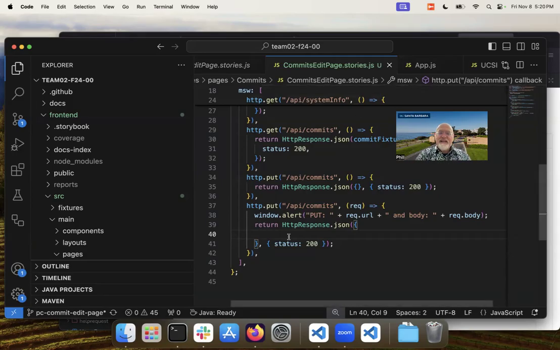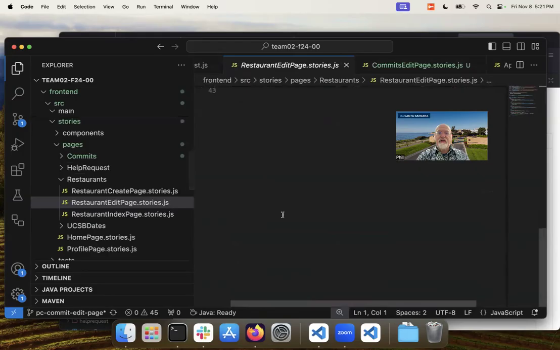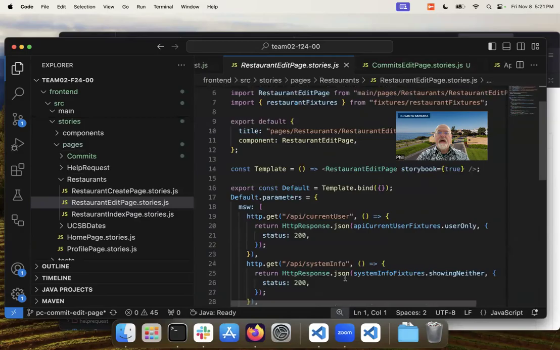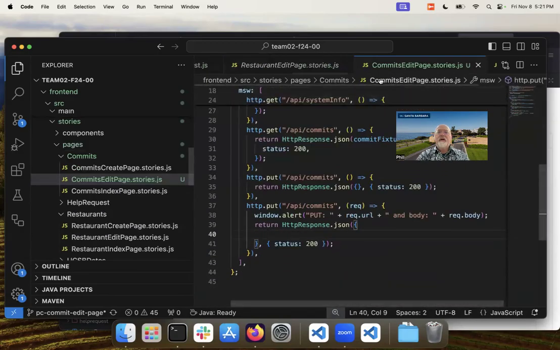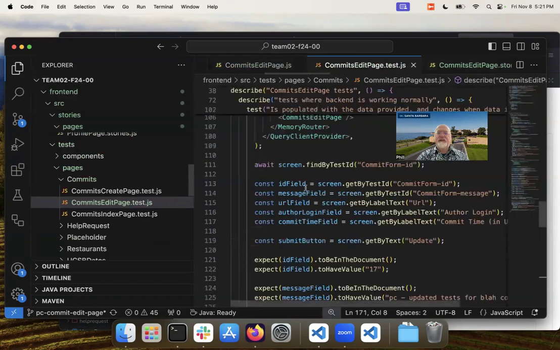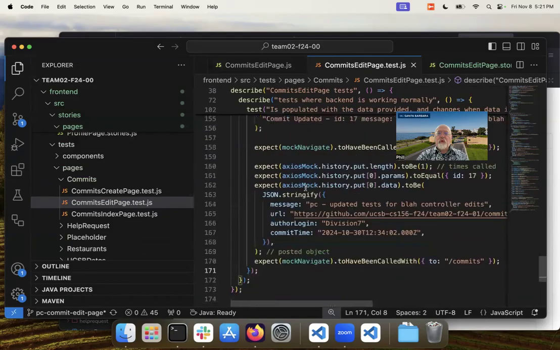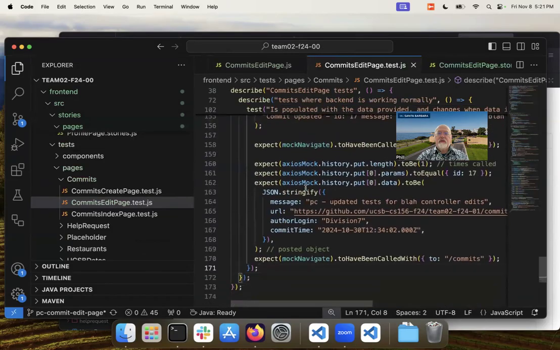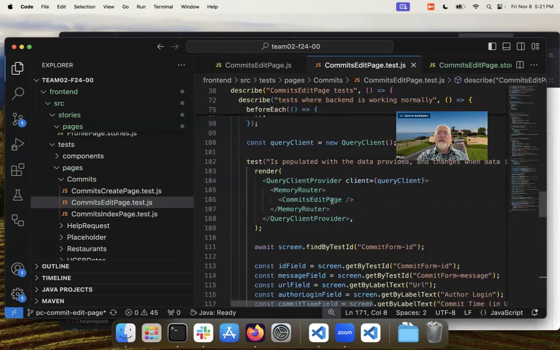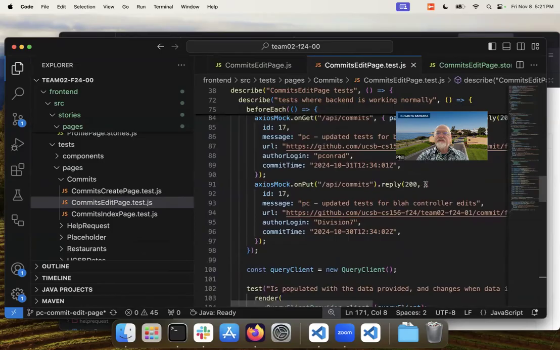All right, so here we are again. What we want is for the put to return the updated object. So we can go back to our test where we had a similar thing, in the, let's see, this is the stories file. Oh, that's the restaurant stories file. I want the commit edit page test. There it is. Here, that's not the one I want. I want this one.